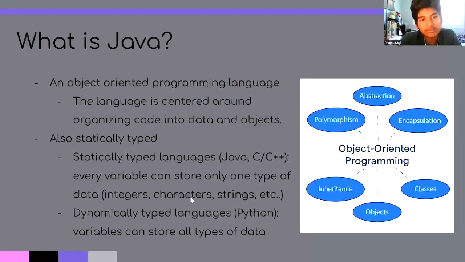So some of you might be asking, what is Java? Well, to put it simply, Java is an object-oriented programming language. If you don't know what this means, I will explain it right now. An object-oriented programming language, as its name suggests, is mostly centered around organizing code into data and objects. This is completely different from languages like Python, which are more focused on functions and logic.